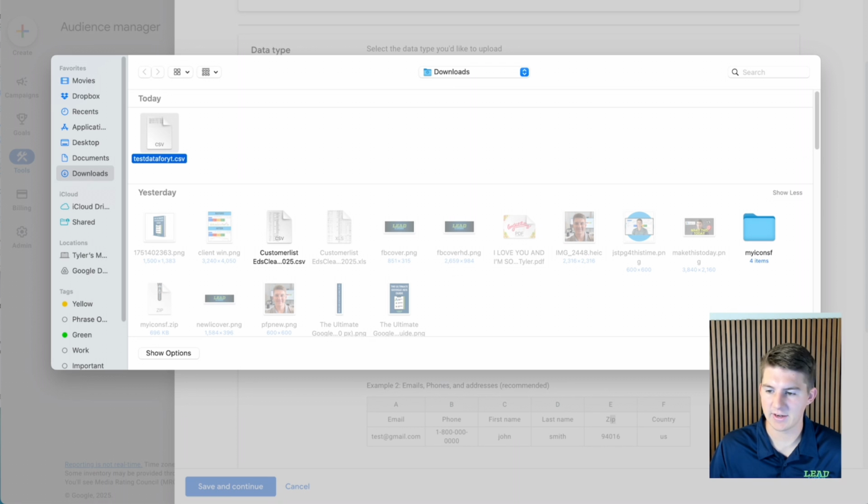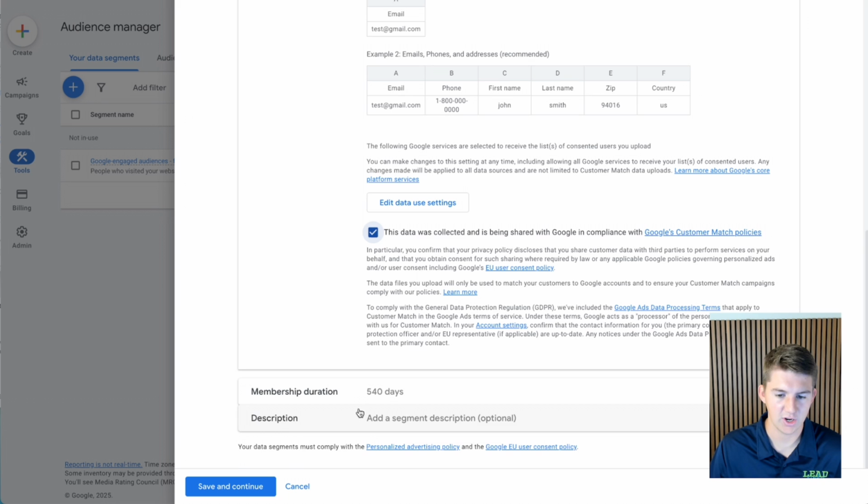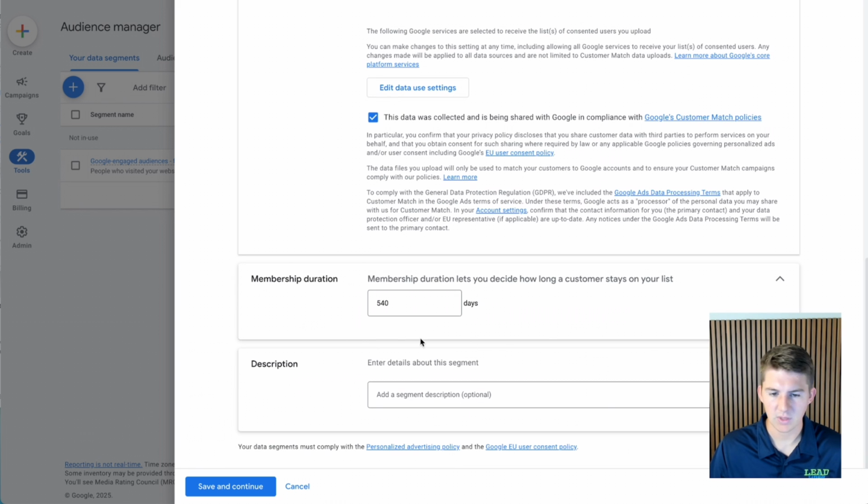We're going to select that. We're going to open that and we're going to go ahead and check this checkbox saying this data was collected and is being shared with Google in compliance with Google's standards. Make sure you're being compliant. Check that. I don't really bother with this. Don't worry about membership duration or description or anything like that. Just go ahead and click save and continue.